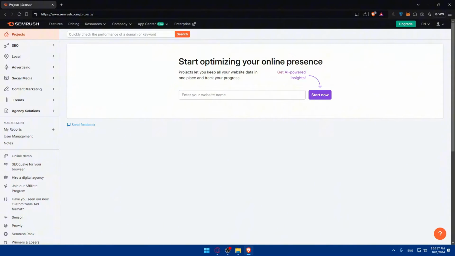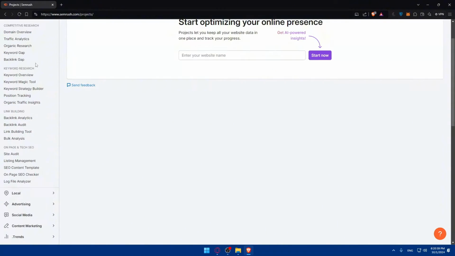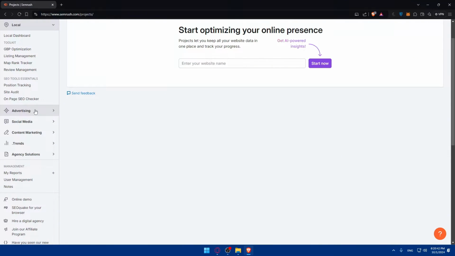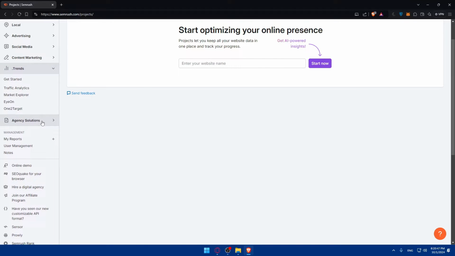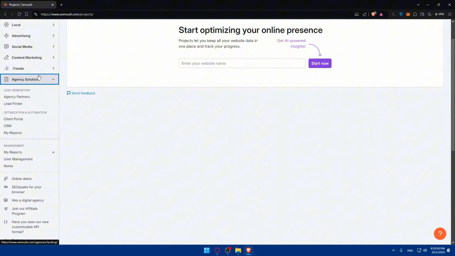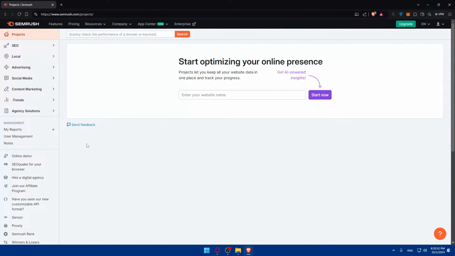So now, how to use the link building tool in SEMrush. Once we're logged in, as you can see, we'll need to start setting up a new campaign. To set up a new campaign, we'll need to go and click on create a campaign, or to set up, of course, the new link building projects. Where can I find that, as an example? So where are the campaigns? If we go to this list panel, we'll find SEO, local, advertising, social media, content marketing, trends, and agency solutions. So as you can see, multiple things. So where can I find it?